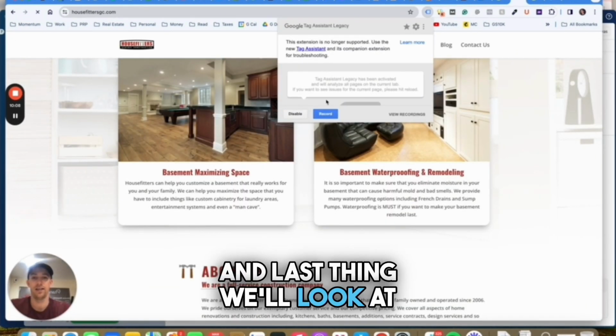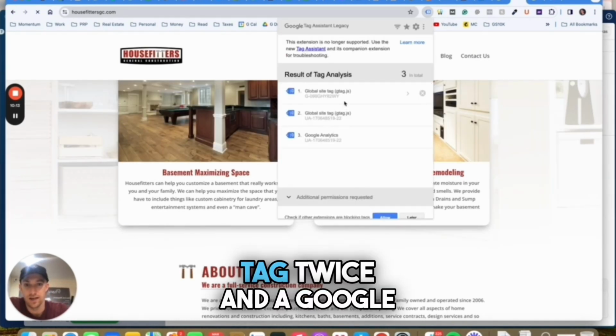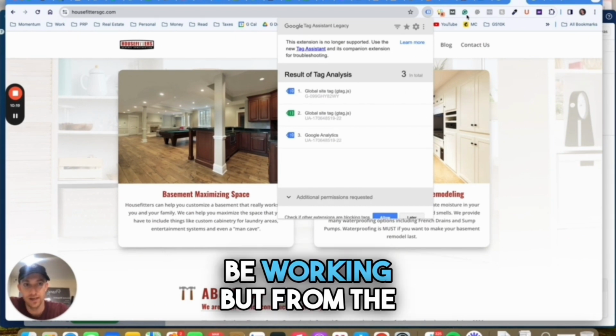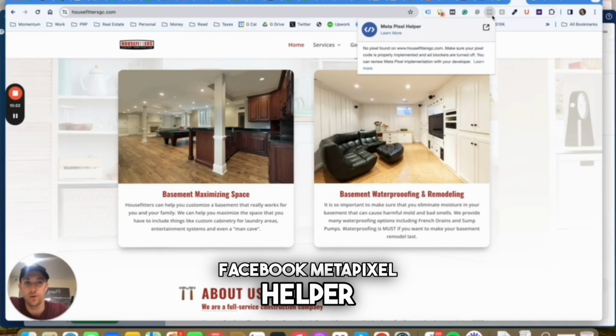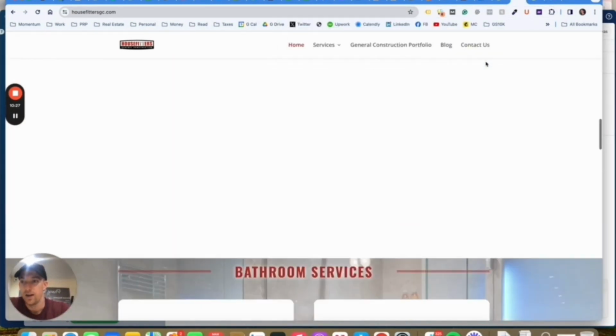And last thing we'll look at is we'll see if we have all the correct tags set up on the site. So there is a global site tag twice and a Google Analytics tag. Seems to be working, but from the Facebook Meta Pixel helper, there's no Facebook pixel on this site. So that's something you'd want to address as well. And really that's about it.